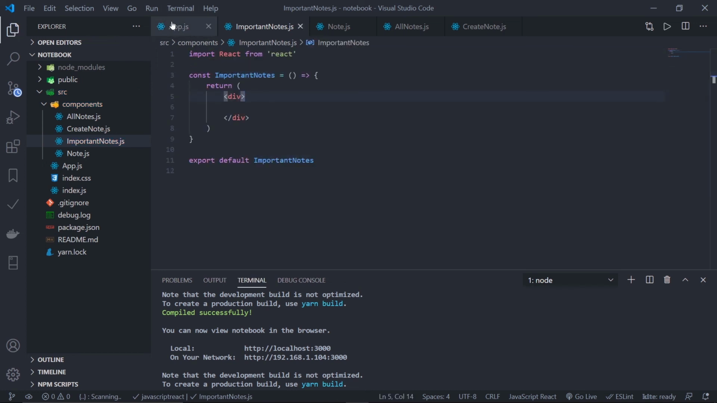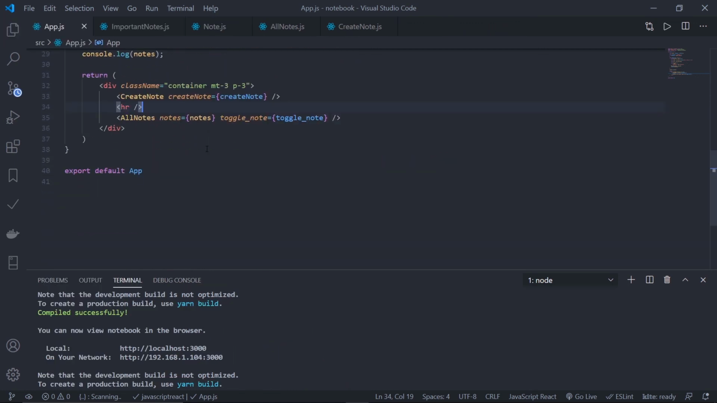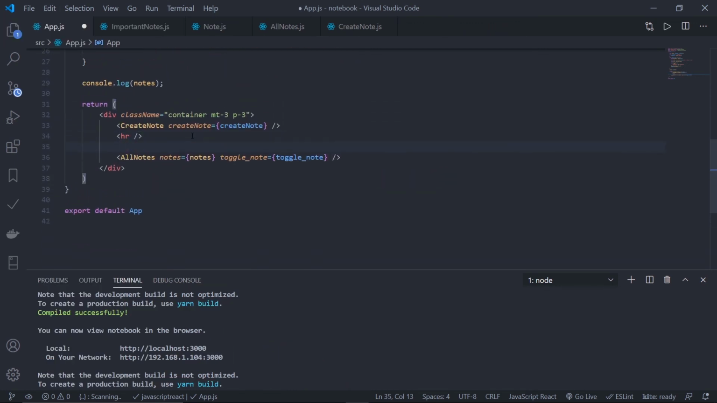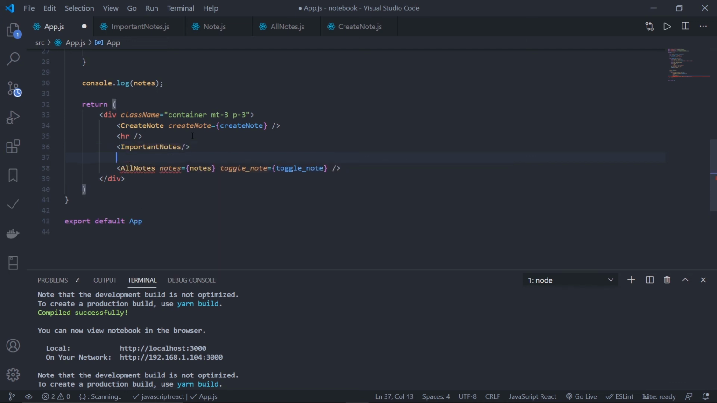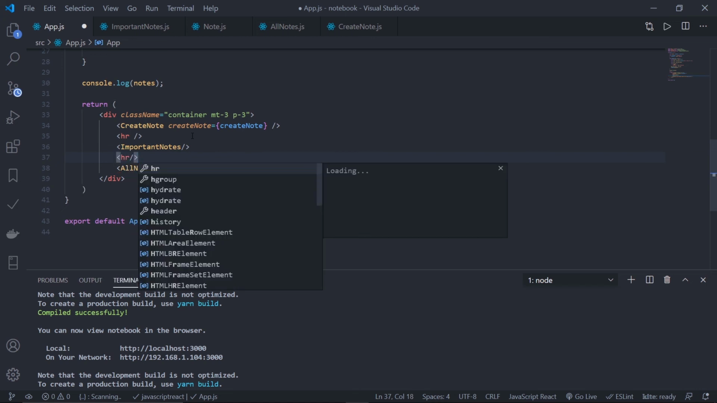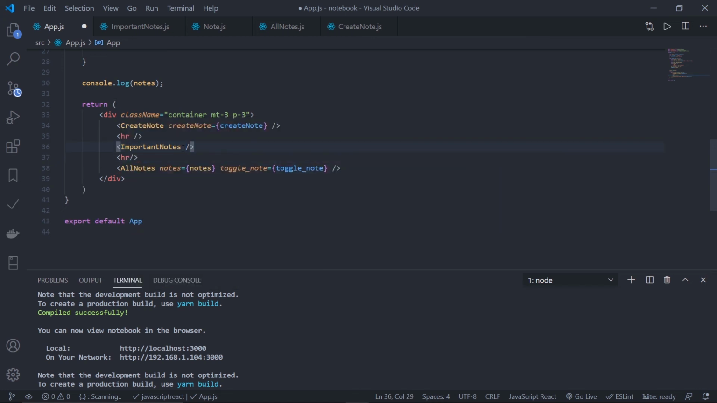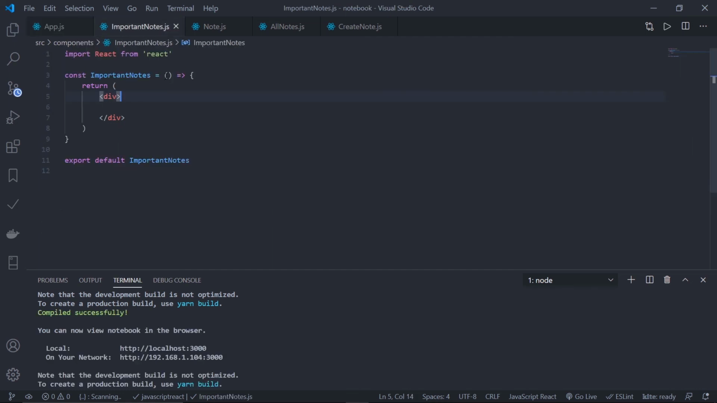If I go to the app component, just import this component here. So important nodes, it will be auto imported, and then add it. Okay, cool. And now we just need to pass these nodes, so nodes as the nodes property, and also pass this toggle node property. Okay, cool. Let's go to important nodes and just destructure all the properties, so nodes and toggle node.